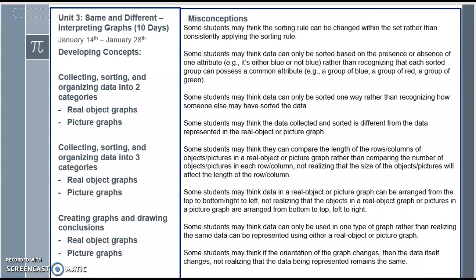Some developing concepts are that they are still organizing, sorting, classifying, collecting data into two categories, real object graphs and picture graphs. So we can do it by shapes, big and small, and then put them in graphs like that. And also we can sort into three categories, and then create those graphs and draw conclusions. That might be the biggest portion of this, understanding what information is represented right there for us. You can go ahead and read through some of those misconceptions. There are a lot for graphs, as it's probably a brand new thing for students in kindergarten.